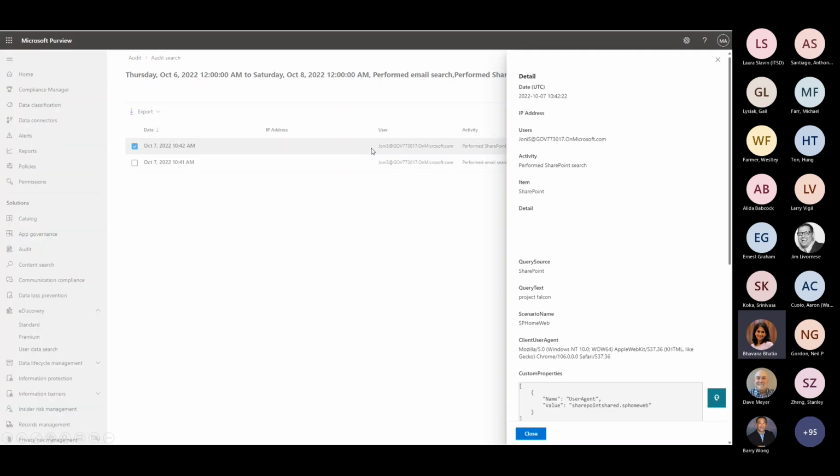Let's investigate those. So this is an audit log record for SharePoint search. Notice the query text here. The attacker is looking for information about Project Falcon. So maybe this Project Falcon is a confidential project in the organization and this attacker is desperately trying to look for that information. This is the audit log record for email search. Notice the query text again. The attacker is looking for the same keyword called Project Falcon.